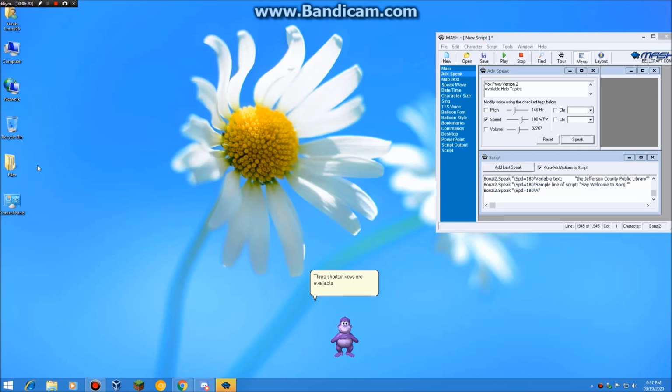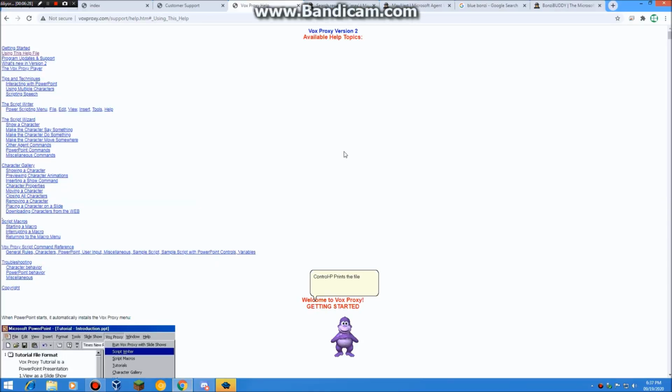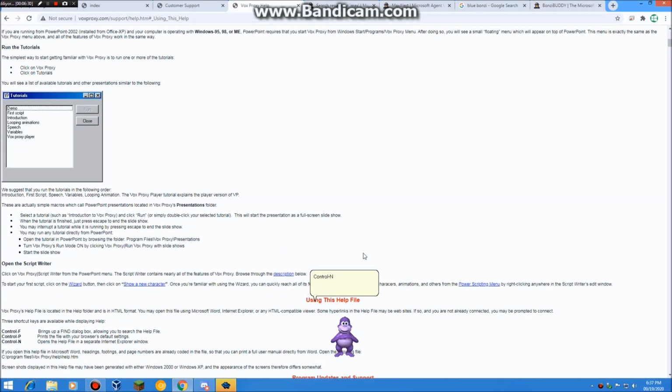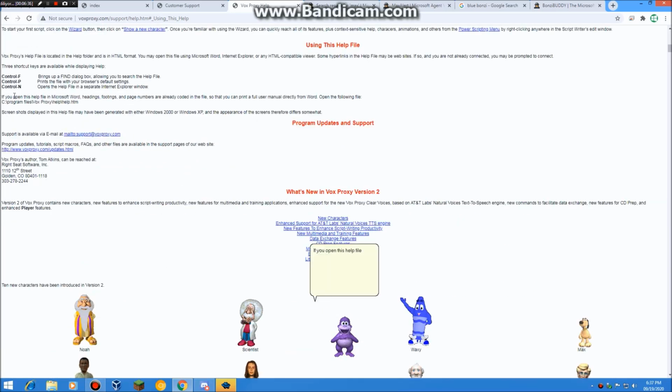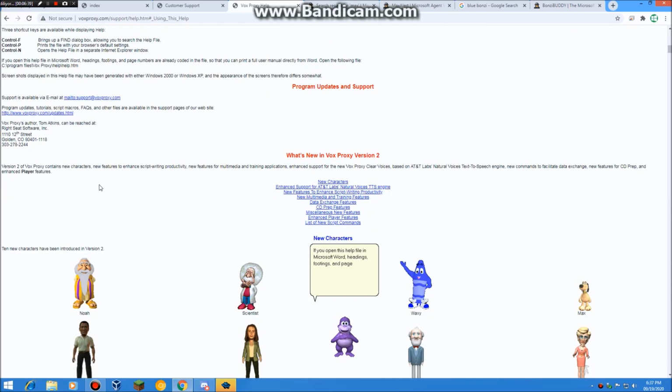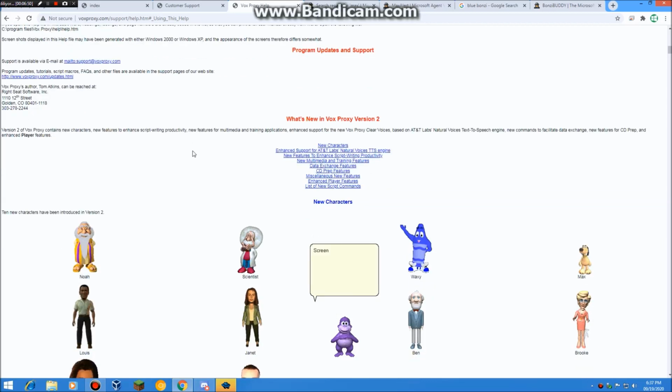Three shortcut keys are available while displaying help. Control F brings up a find dialog box, allowing you to search the help file. Control Q links the file with your browser's default settings. Control N opens the help file in a separate Internet Explorer window. If you open this help file in Microsoft Word, headings, footings, and page numbers are already coded in the file so that you can reach a full user manual directly from Word. Open the following file: C, Program Files, VoxProxy help page. Screenshots displayed in this help file may have been generated with either Windows 2000 or Windows XP, and the appearance of the screen therefore differs somewhat.